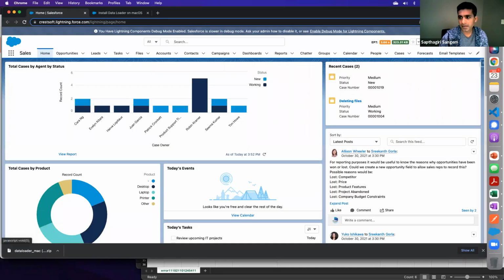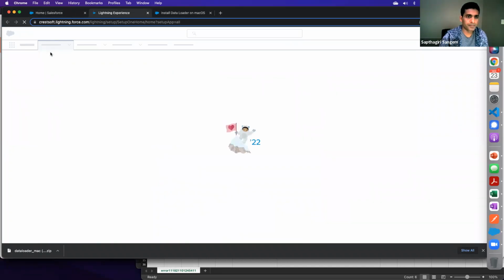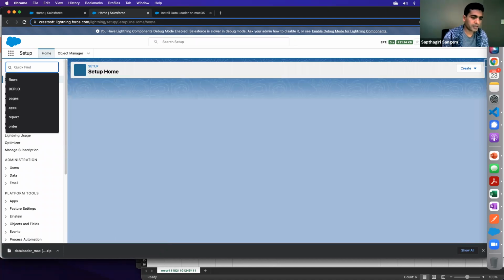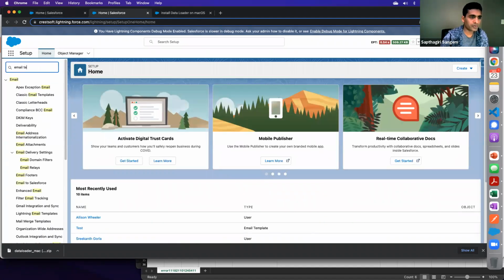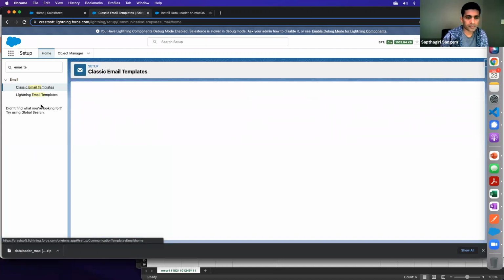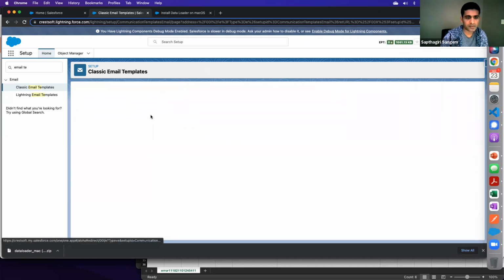As always, everything is under Setup. For email templates, as I mentioned earlier, there are two user interfaces from Salesforce, Classic and Lightning, and you can create email templates in both. For this use case, we will go by Classic email templates. The first thing he wants is for us to create folders. If you see, these are all the email templates that we have in the system, and the first thing is the folder here. He wants us to create a marketing folder.